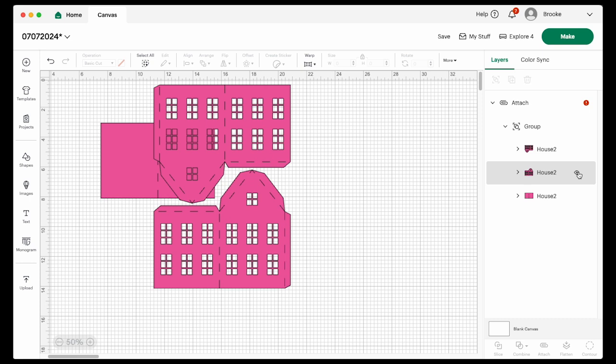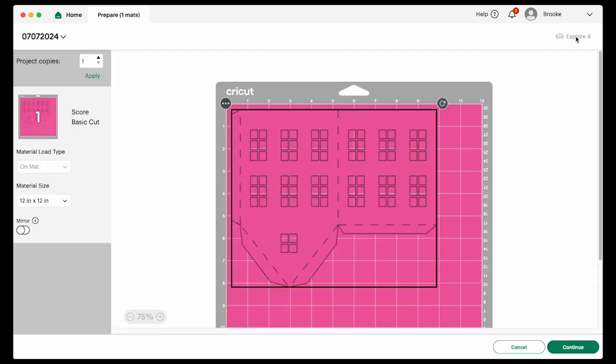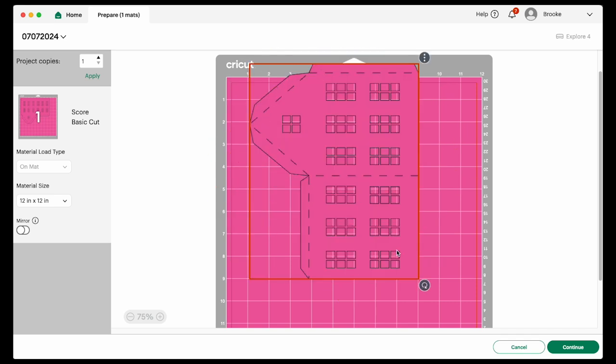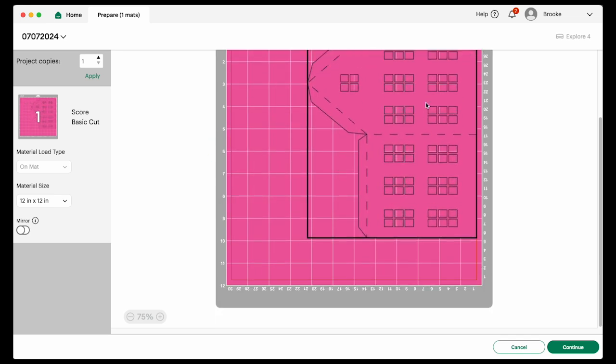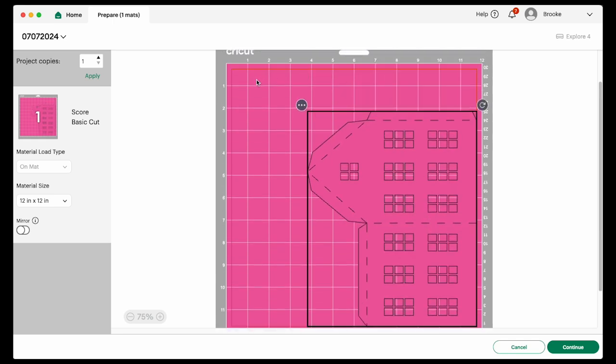So on this one, I'm just going to turn off those layers, keep this one, and they are already attached. Make sure they are attached and send to make. And then even on the mat, if you want to turn it like this, I always recommend cutting in different areas, using all parts of your mat, because your mats lose their stick at some point.